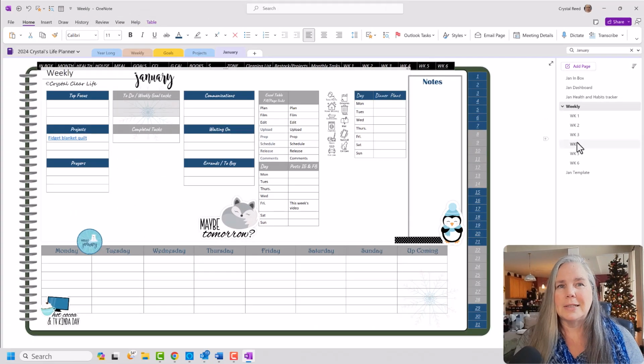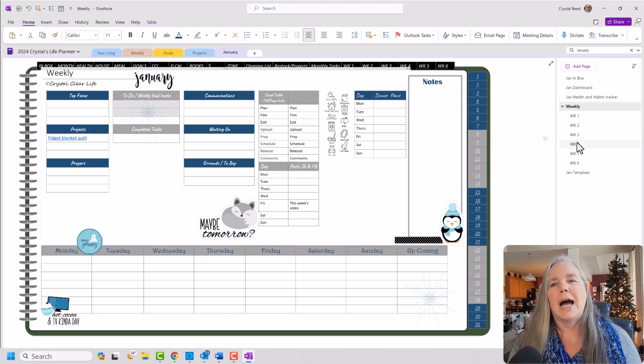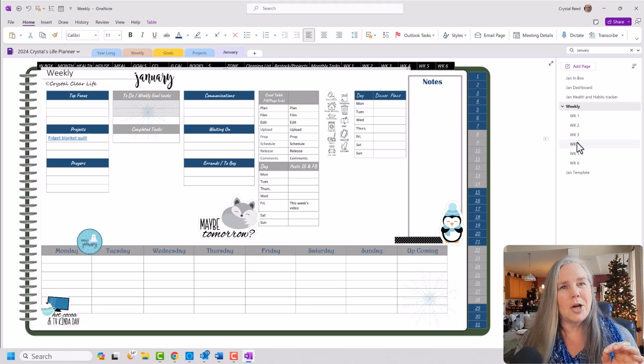I have not created daily pages for January yet. I'm going to quickly look through my templates and see if there's something I've created in the past that I can use again for January. Sometimes I use daily pages a lot, sometimes I don't, but I always like to have one available if possible. But that will be another video.